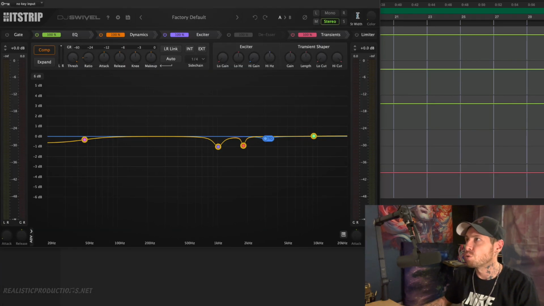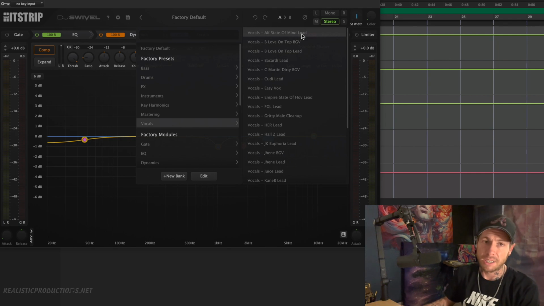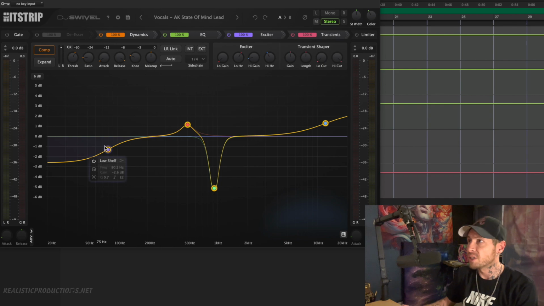Also, another cool thing about HitStrip here is the preset bank. You get all of DJ Swift, because he's worked on like everybody's records. So you have all the presets that he worked on for those songs. For instance, if we hit AK State of Mind, that would be what he did for Alicia Keys' lead vocals on Empire State of Mind. So this would be the EQ that he used on her lead vocals, the compression setting, the exciter settings, everything. That is what he had set for that.